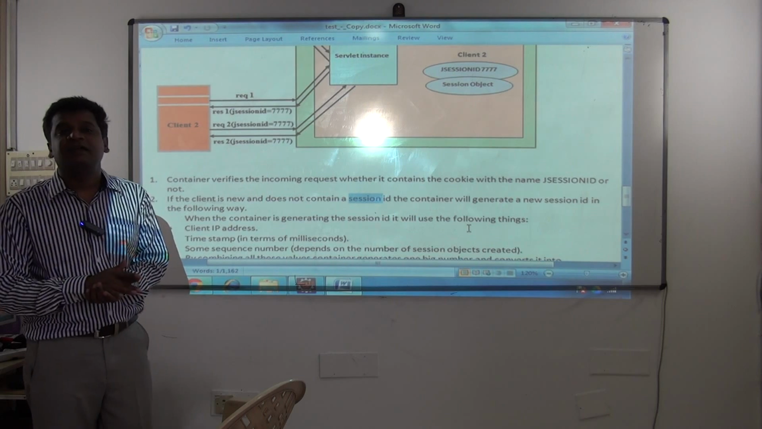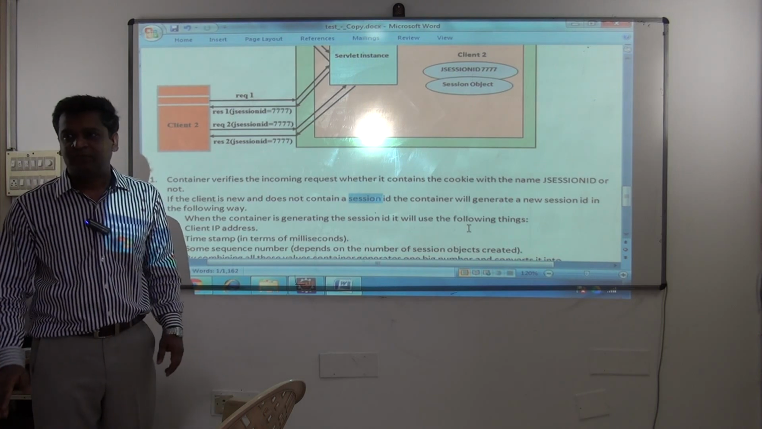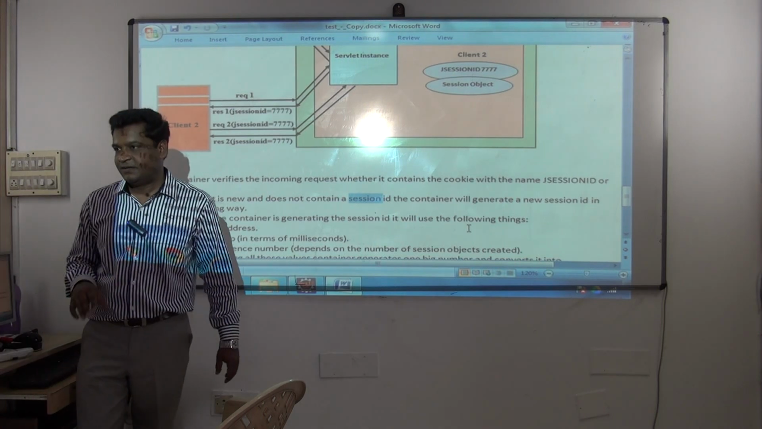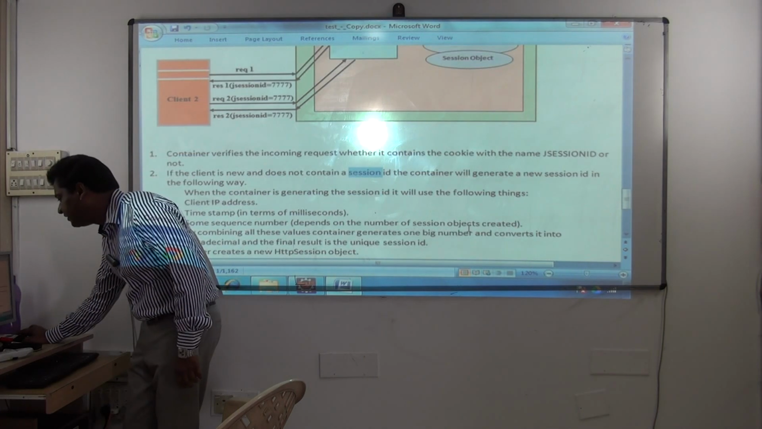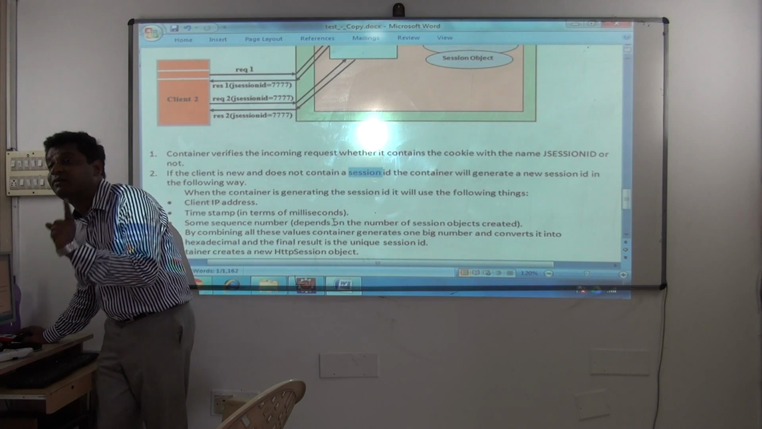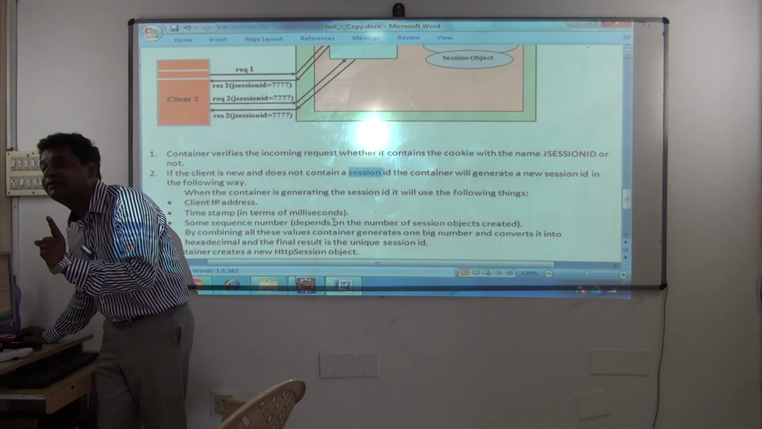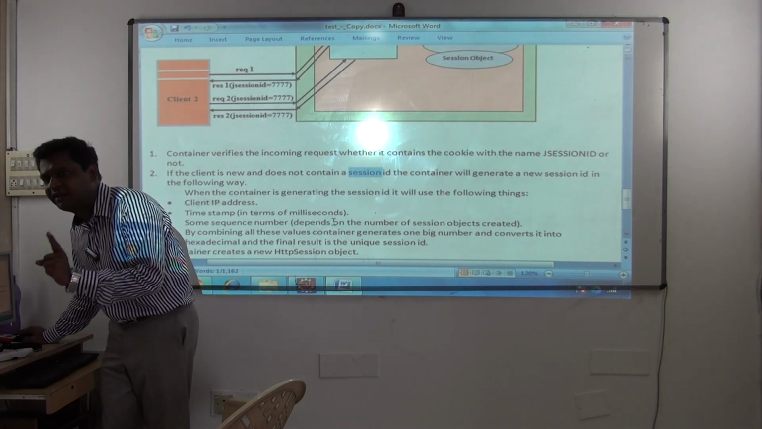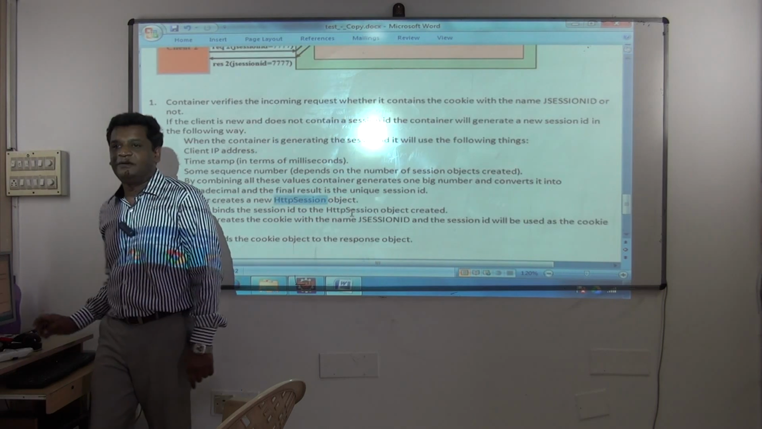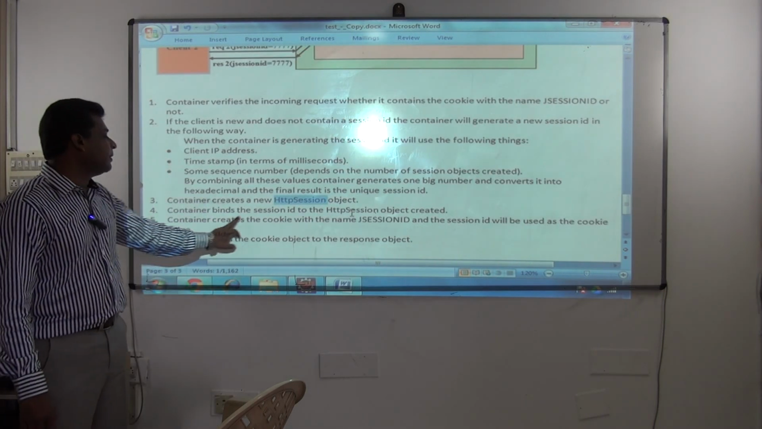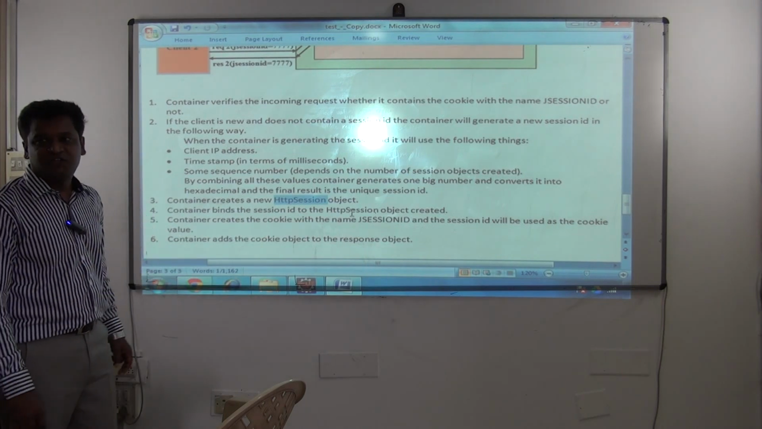After creating the ID, they will generate one hexadecimal number, and you cannot recognize it. Understood? It's very difficult for us to remember. That's it. So like this it will create the ID. First, when the ID is not there, what is the container doing? It will first create the session ID. After creating that, it will create what? The session object. Then it will bind the session ID to the session object.